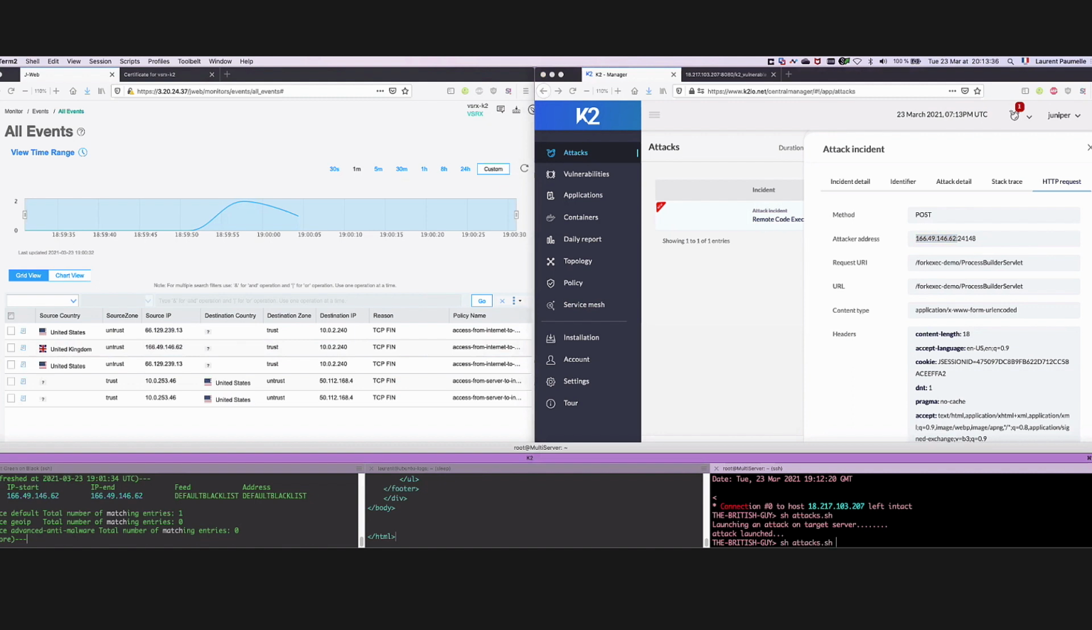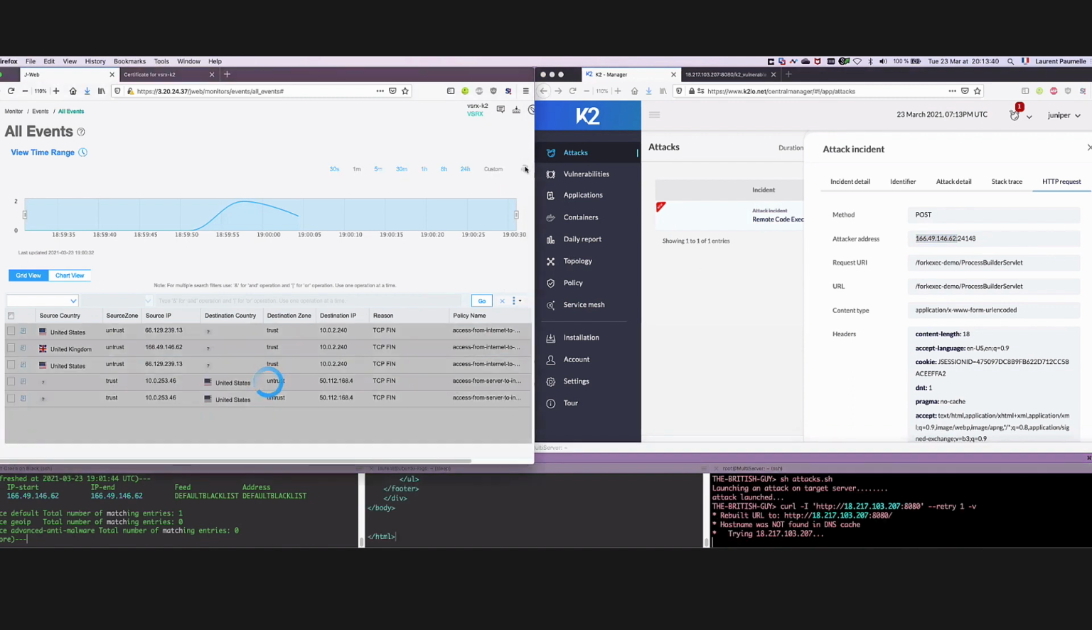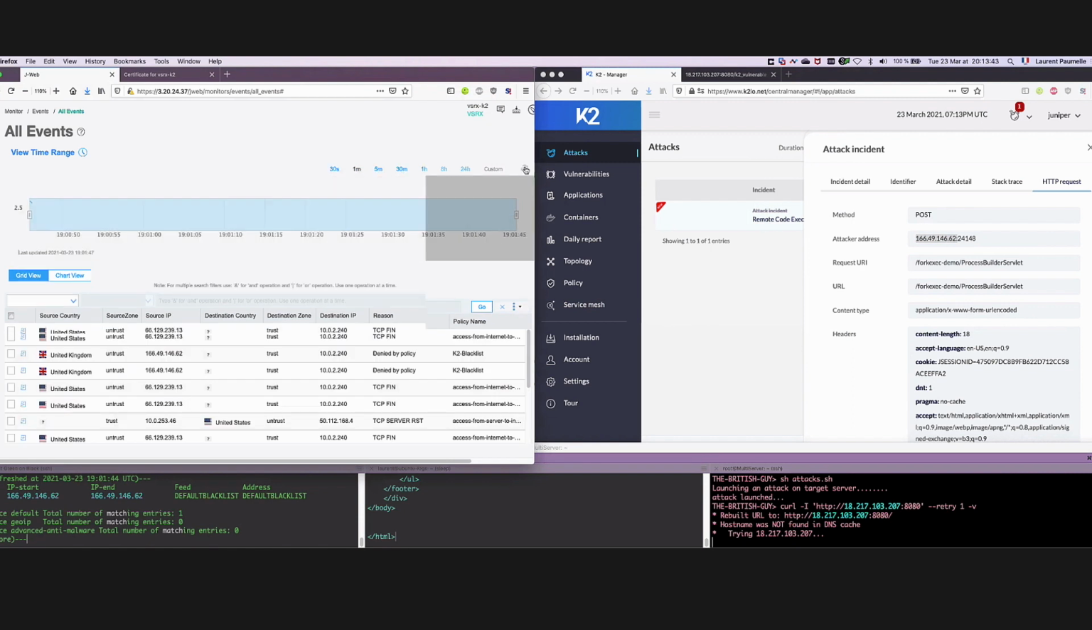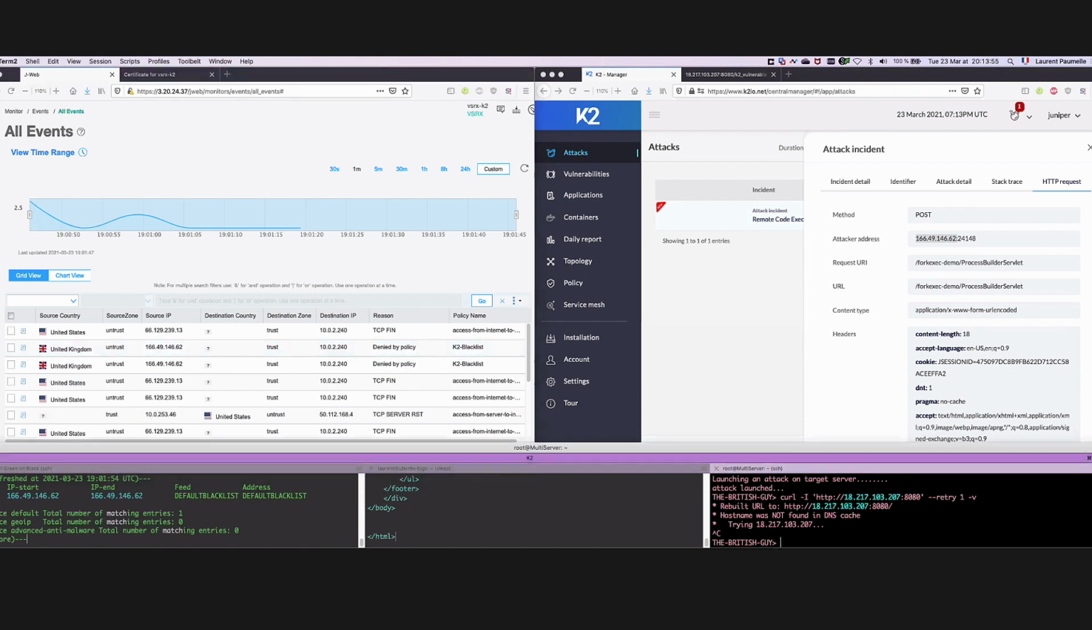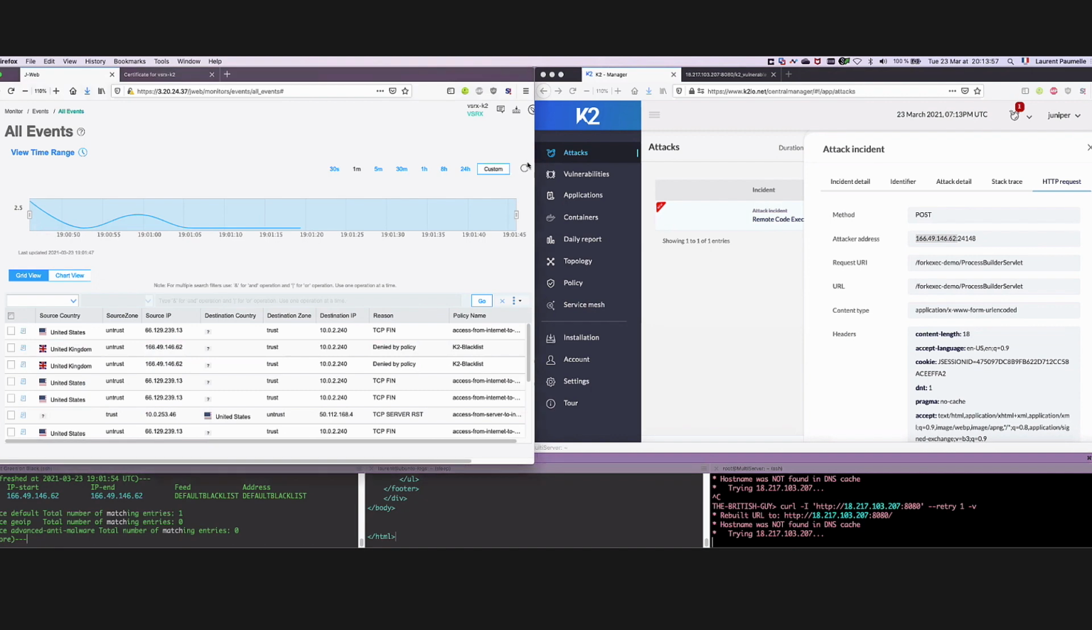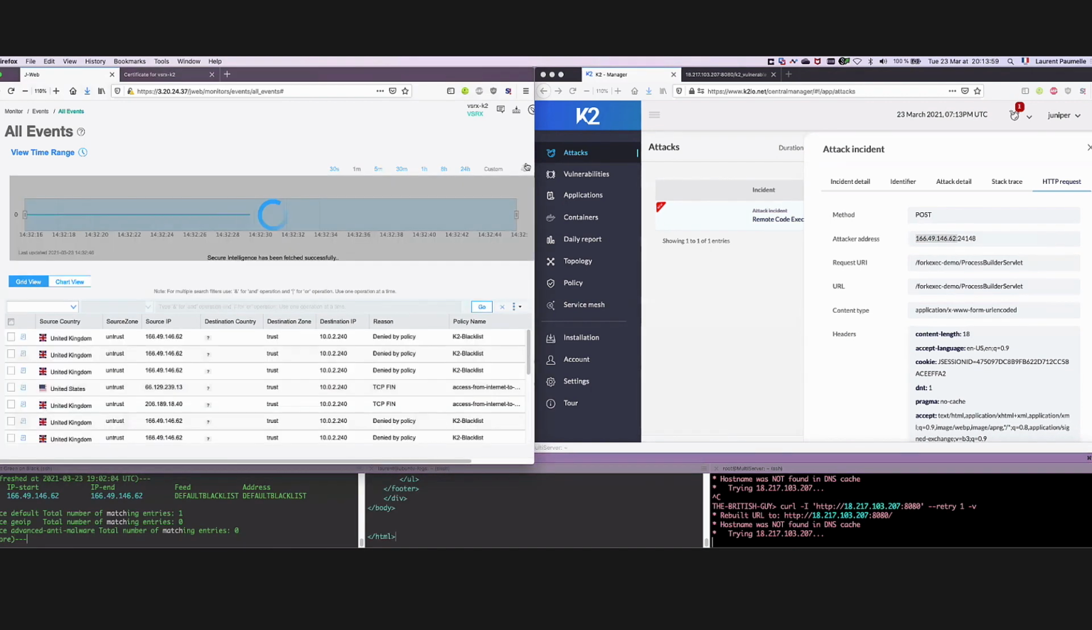So if we try again to do some traffic from this one, probably we should see it blacklisted, as was mentioned. And we can see it, this guy here, you can see the blacklisted IP appearing dynamically here in this default blacklist, and it's denied by this K2 blacklist policy. So we can try and try again. It will be blocked again, as expected.